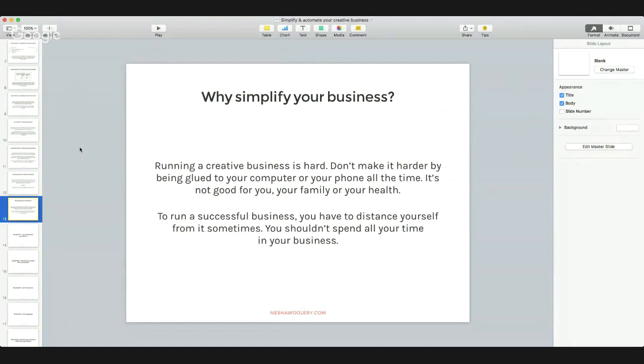It's not good for our families or our health. And to run a successful business, you have to distance yourself sometimes from your business and not spend all of your time in your business.